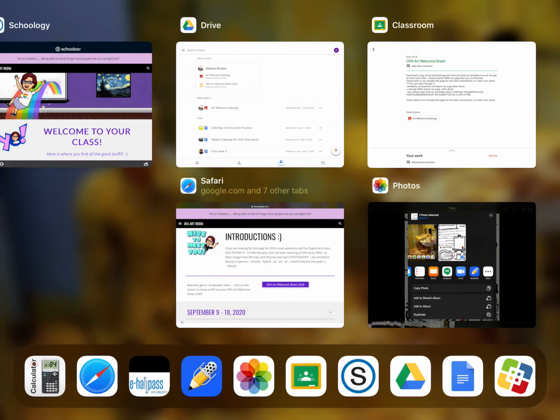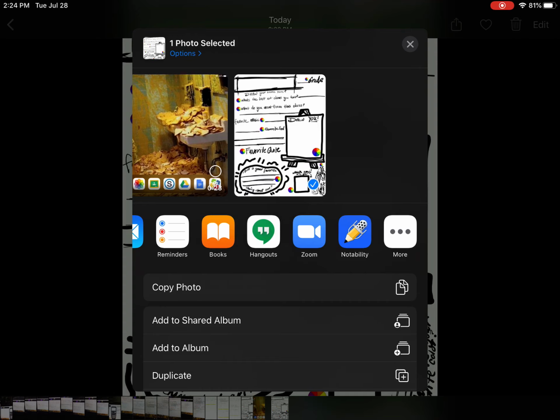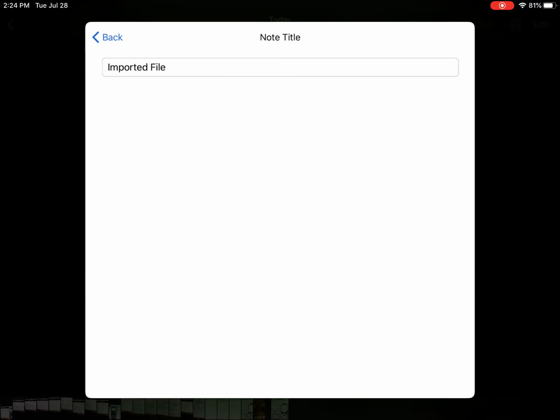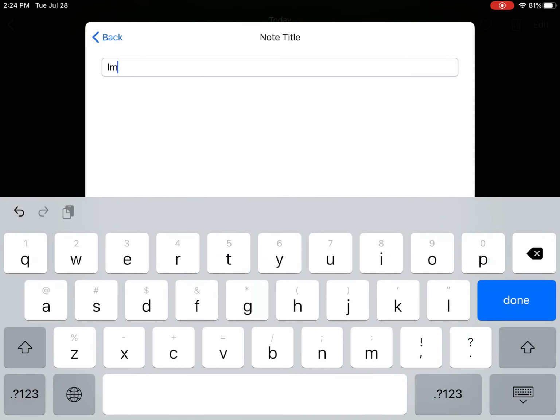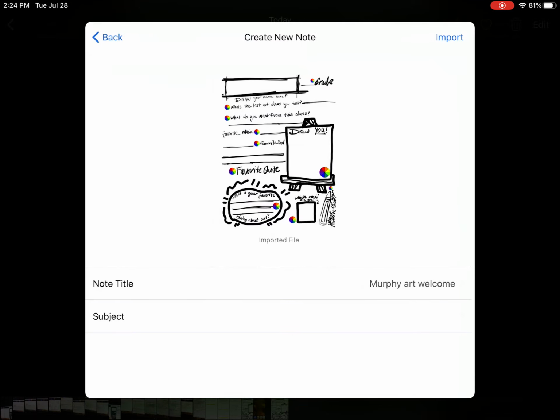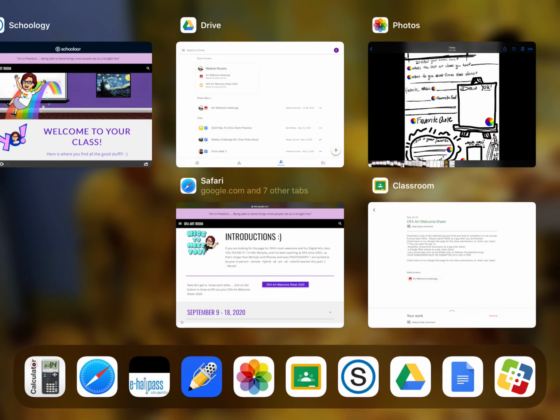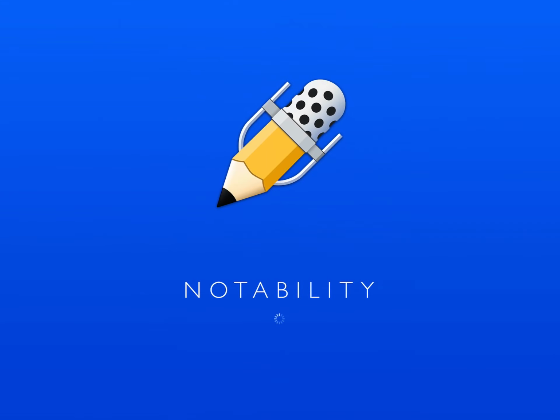Okay, so when you have, let's see, where did that end up? I'm not sure. Okay, so I'll open this in Notability, create new note. I'm going to title it my last name, art, welcome. Okay. And now it's sent to Notability. All right, let's see. Notability. See where this went.